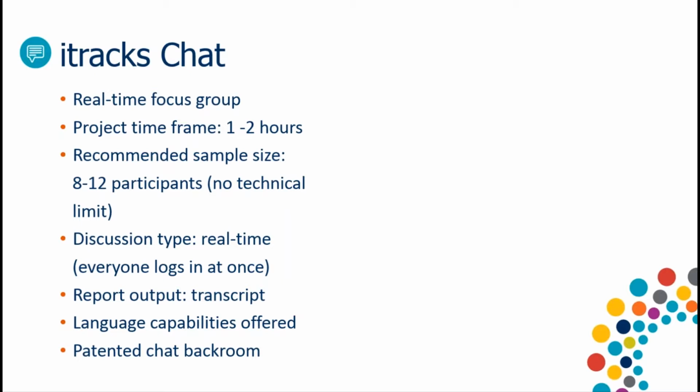The chat backroom is also patented, so we have a process patent on the backroom interaction from our technology, and so that's a great thing to consider when you're looking at suppliers who are utilizing online qualitative services.